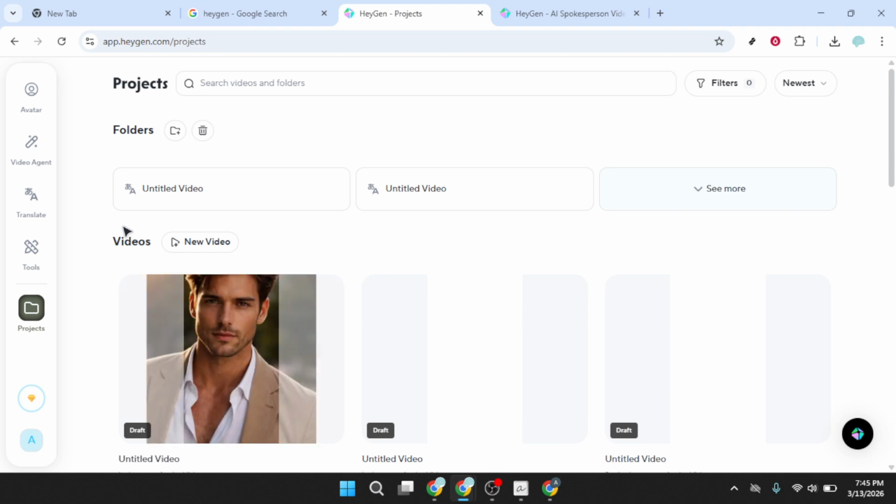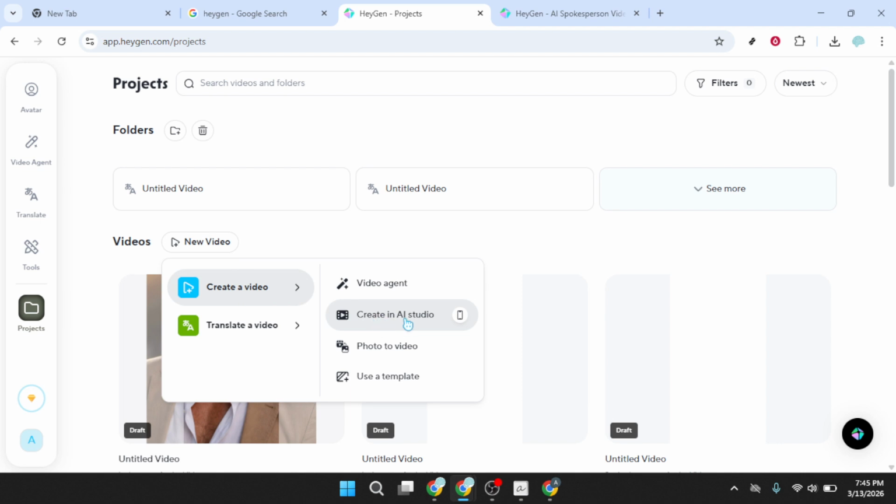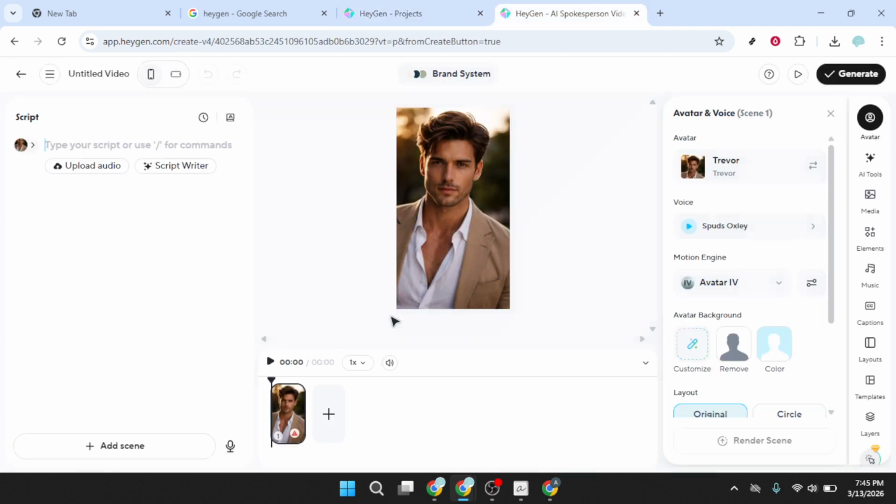Once you're in, look for the new video option and click it. This opens a fresh project so you can set everything up cleanly. Next, choose Create in AI Studio. Think of AI Studio as your production hub. You'll see a canvas in the middle, controls around it, and panels where you'll add your script and customize visuals.